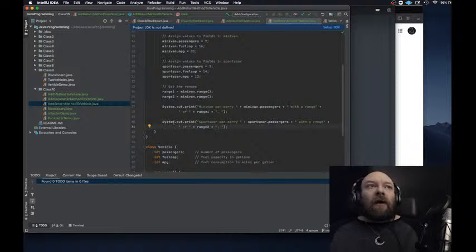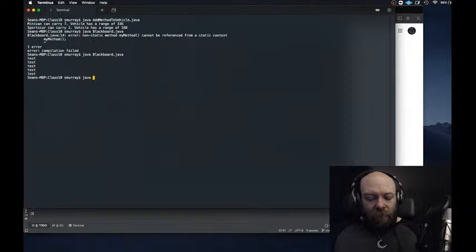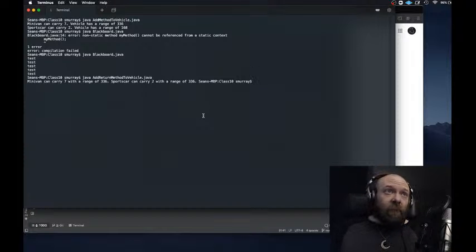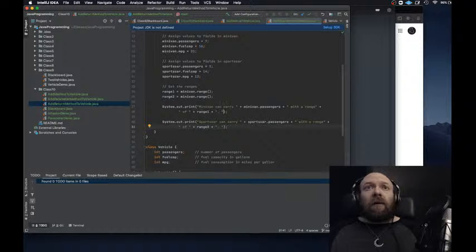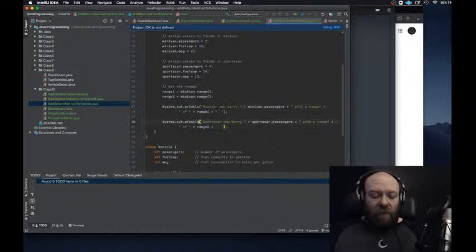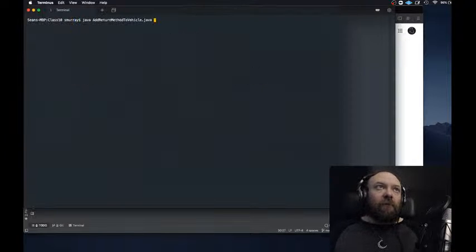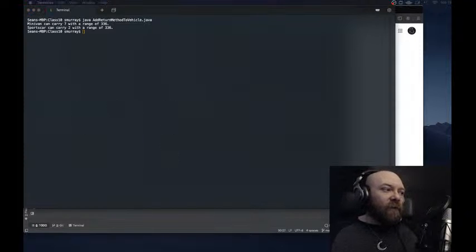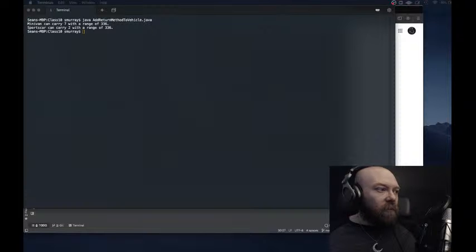So, add return method. So we're going to go here. Ta-da! Minivan can carry 7 with a range of 336, blah, blah, blah. Good. Although, I want to do print line. Let's make that pretty, right? We can do better, so let's do better. Good. Sounds good. Cool. All right, so that is returning a value, okay?